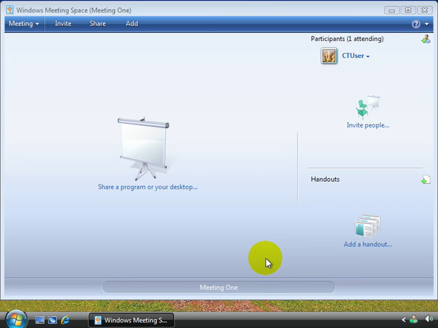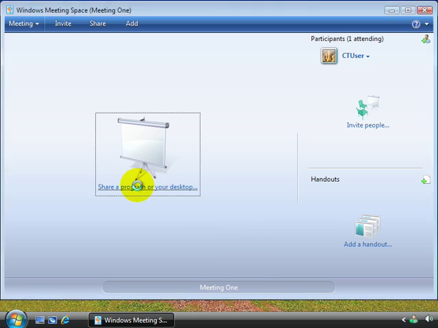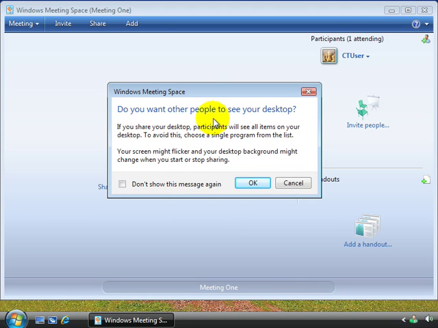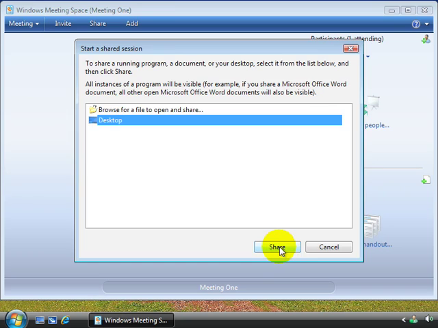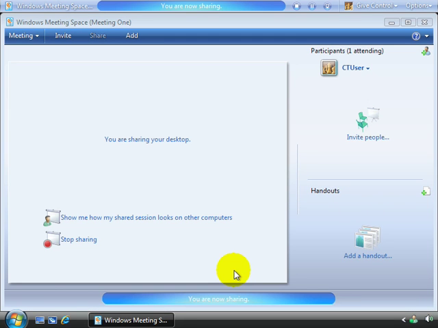Now, once we have a meeting in place, we can select share a program on our desktop. If we select this option, it asks us if we want other people to see our entire desktop. We say okay, and then it asks us, do we want people to see our desktop, or do we want to browse for a file to open and share? Let's select Desktop and click Share. Now at this point, we can minimize our Windows Meeting Space, and the things that we're doing on our desktop will show up in the person's Windows Meeting Space that they've joined.